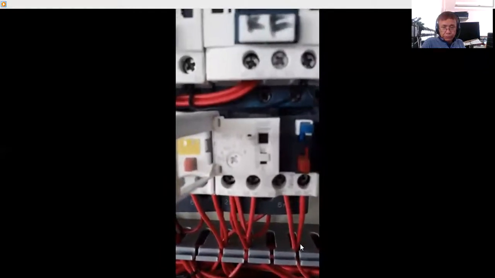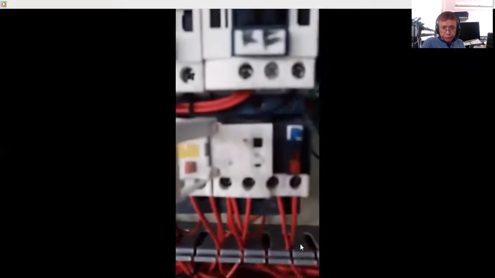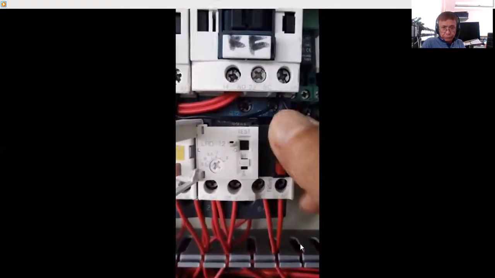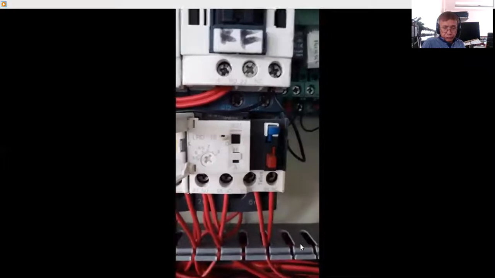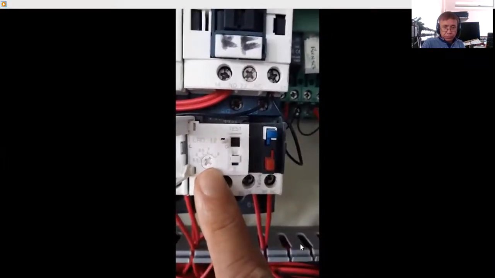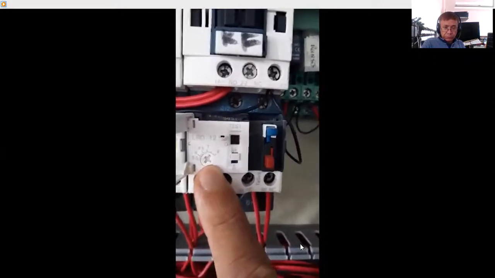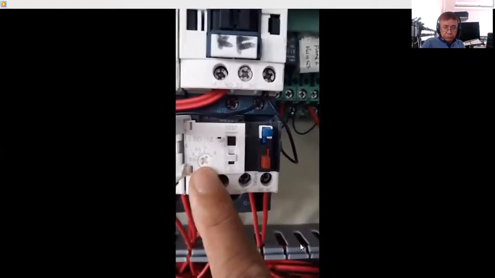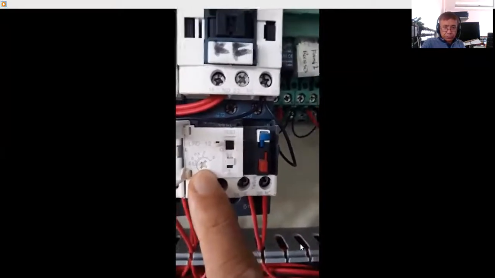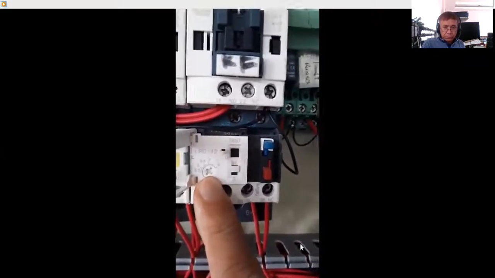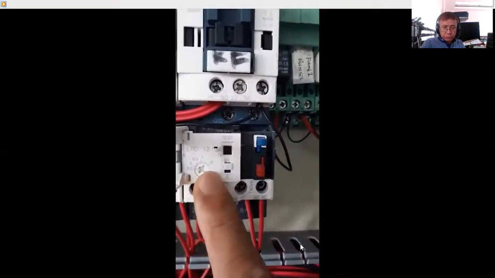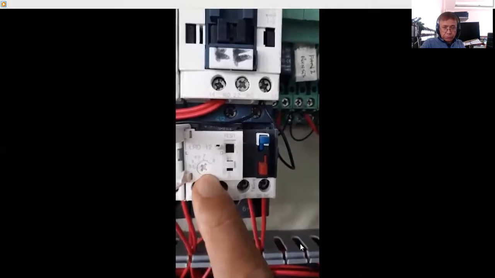As you can see here, you can do the test. You can test it. Then if it trips, you can also reset. Then you can set the correct setting for the amperes. Now, how are you going to set the amperes? First, you have to check the motor nameplate. You have to check what is the full load current of the motor. Then based on that information, you will set this overload protection.